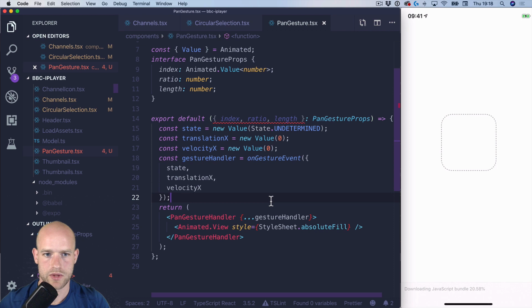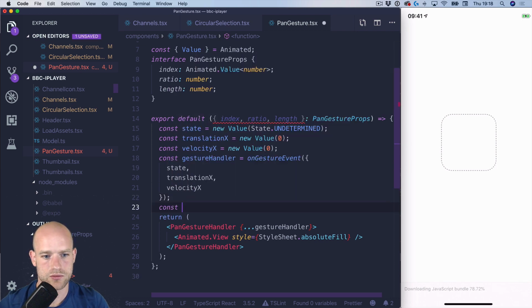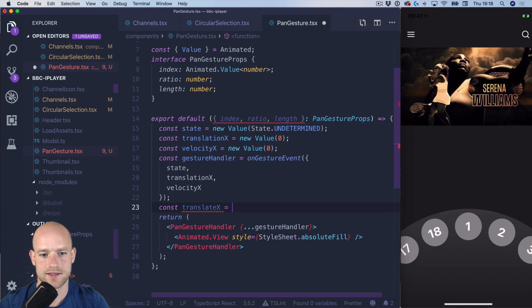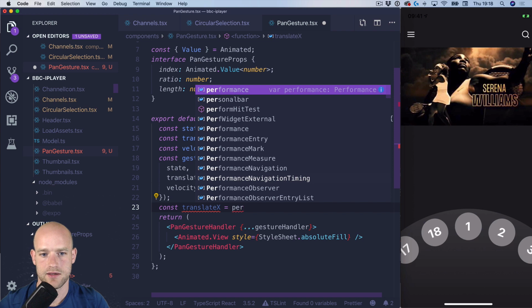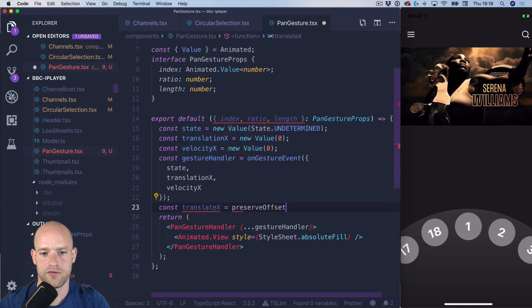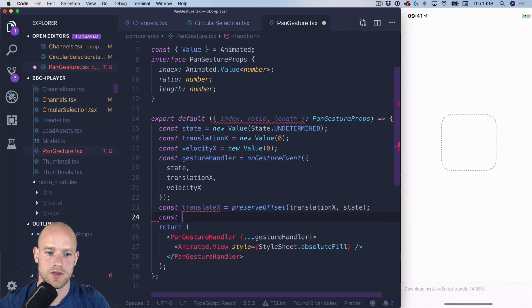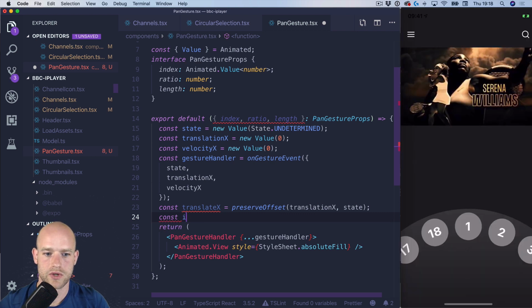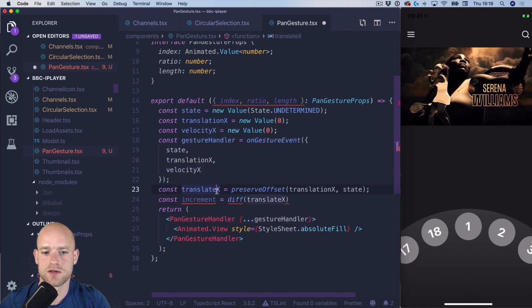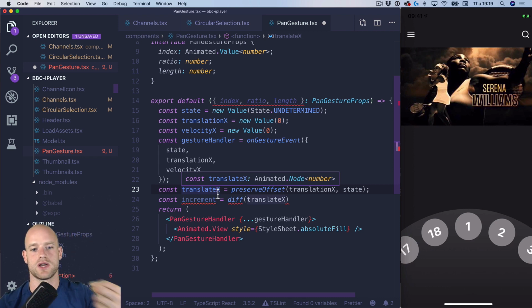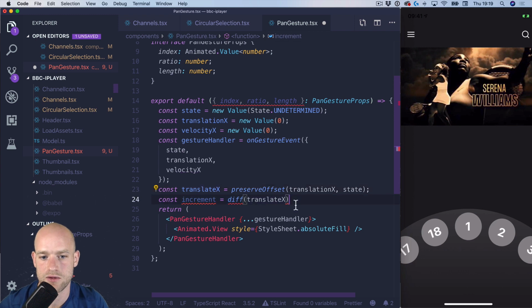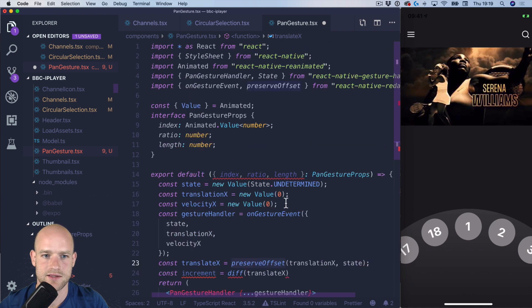All right, so now the first thing we need to do is to create a translate x value, which is simply a preserve offset of translation x. I can pass state as a parameter. We want to calculate the increment, so we're going to use the diff function of translate x. Again, we really cannot look at the translate x value, because if we move one or the other pan gesture handler, we don't know where we are in relation to the index value. So we can only look at the increment in the translate x value, and that's why we also need the preserve offset.